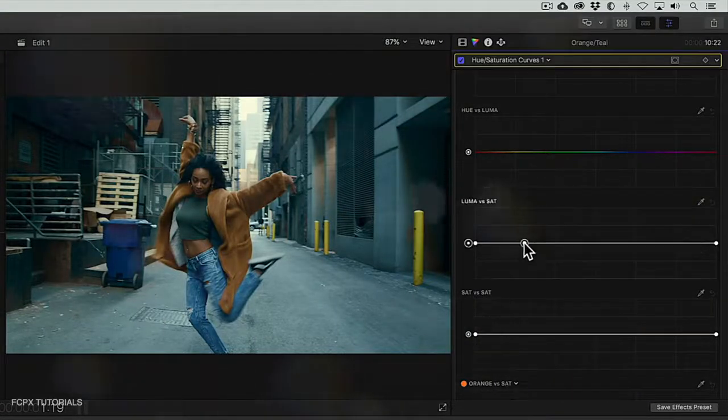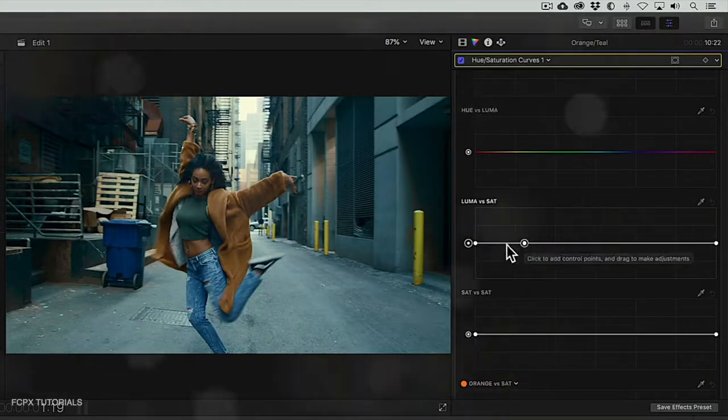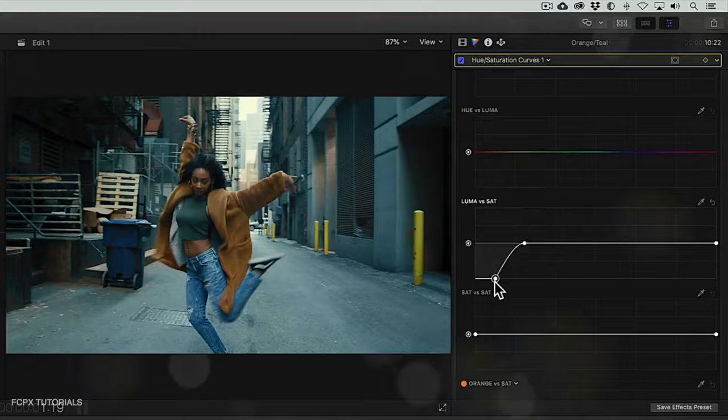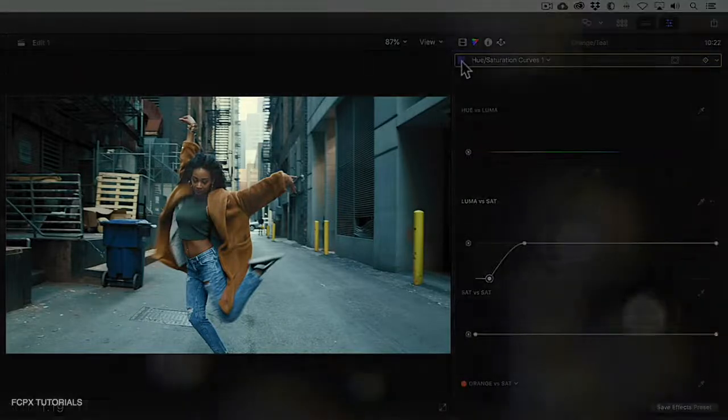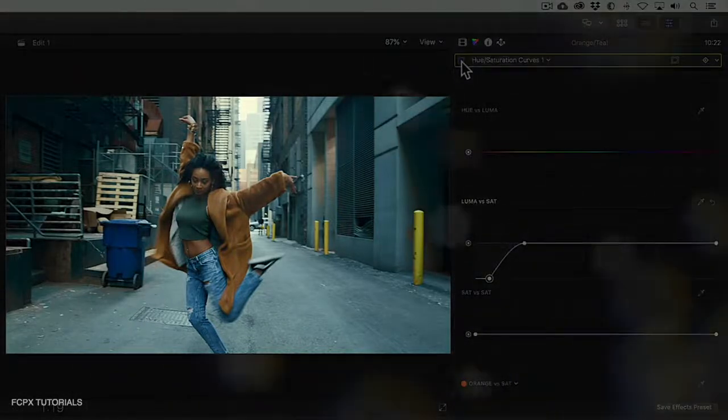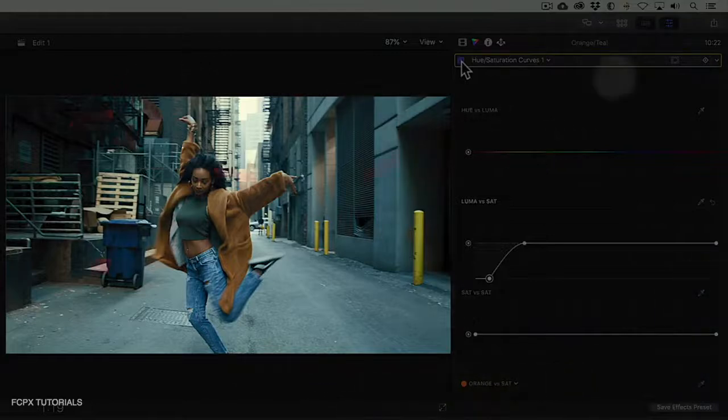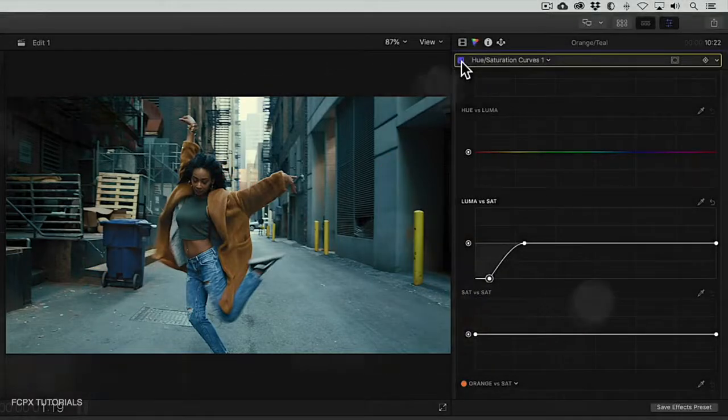To do that, we'll place a point here so that nothing above is affected. And then we'll drag the left point all the way down to reduce the saturation in the shadows. And voila! Our shadows are nice and clean, and the skin tones and everything else kept their saturation. If I toggle the hue saturation effect off and then back on again, you can see the difference it made in pulling the teal out of the shadows on the walls, her hair, and the trash can. Okay, so don't forget that cool tip.